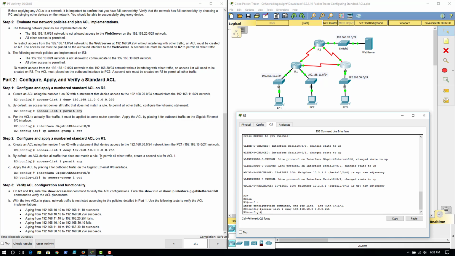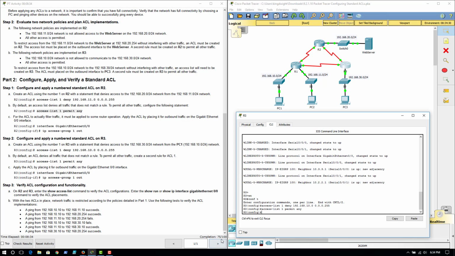Again, ACLs deny all traffic that does not match a rule. To permit all other traffic, create a second rule, and this will be permit any. So all we're really blocking is traffic from this one network. Everything else, we're going to allow right through. Traffic from here, go through. Traffic from here, go through. Okay. Access list 1. This time we're doing permit and any because we want any other traffic to go right through. Let's see what that does for our completion. Boom, 75. All right, looks like we're almost done here.